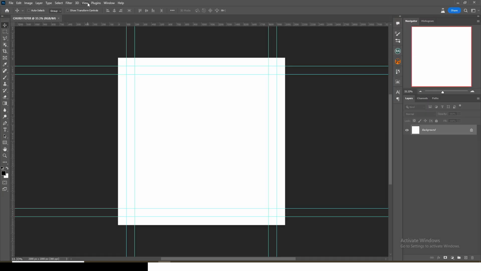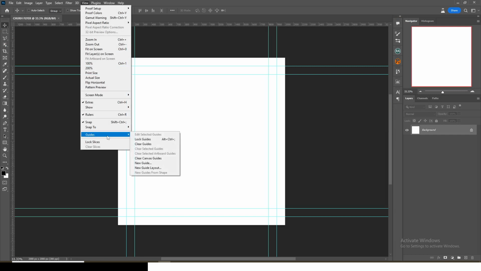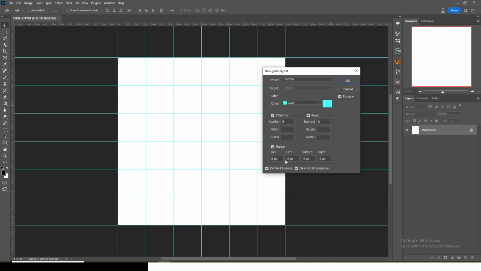Click on Create. You also want to go to View, go to Guides, or New Guide Layout, and then set it to 6 across, and then that is all.